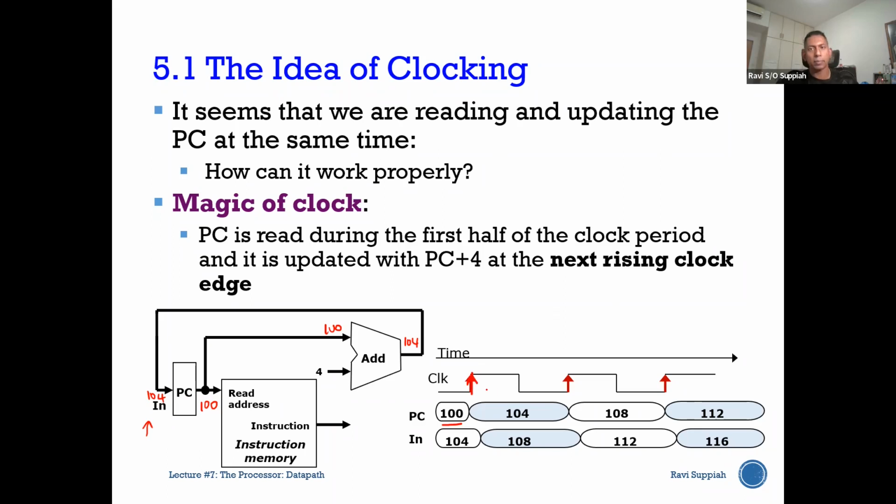When the clock happens, that is the trigger point for everything to cascade down. The 104 will get cascaded from the input to the output, so this one will become 104. When this becomes 104, the 104 comes here, and this will become 108. So the 108 will come here.